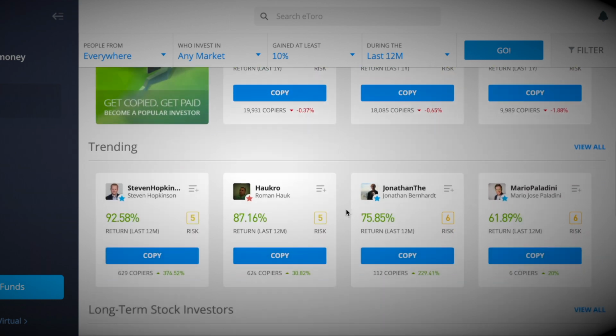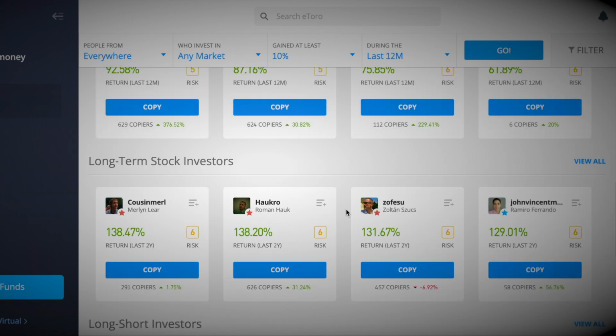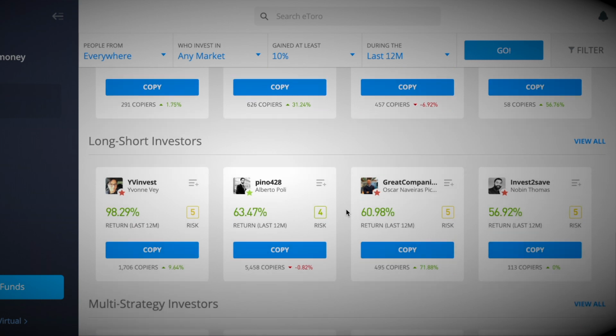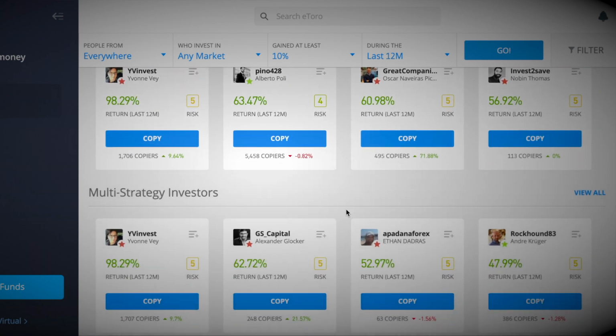Or you can keep scrolling, find people who are trending right now. This trending section could be likely due to a huge return on investment that they have generated in the recent past. The next section is for those who are into long-term investments. These people have generated over 100% returns over the last 2 years, which is great if you are into long-term investments like I am. Scroll down more, you can see long-short investors, multi-strategy investors, and so on.